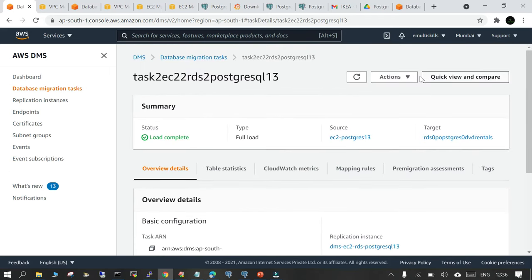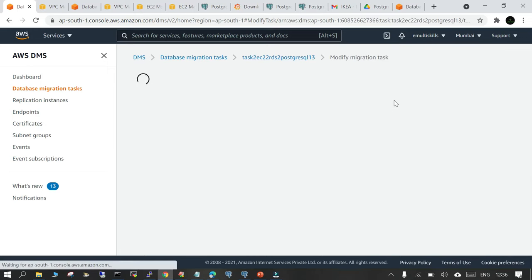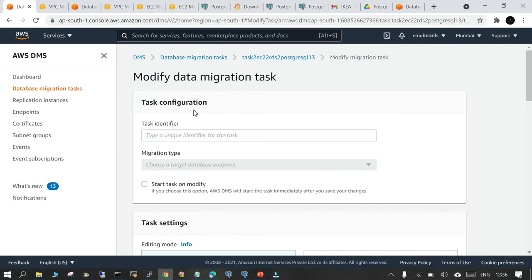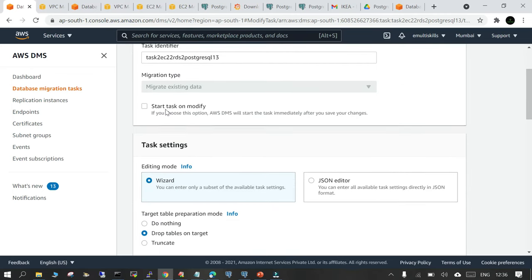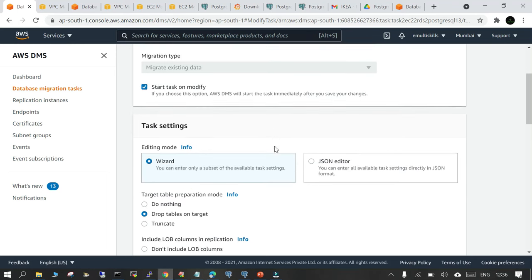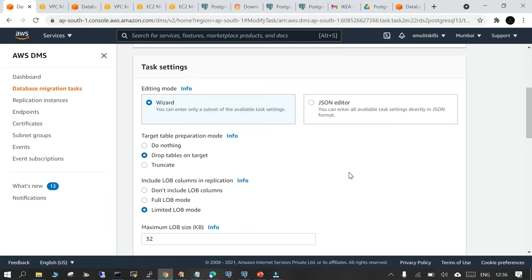So let me show you how it looks like. So you simply say create migration task. You have to give the task name. So I'm just saying task 2 EC2 to RDS PostgreSQL 13 migration, something like that. You can say start task on modify. So once it is modified, you just say save, and it is going to execute. So what are the different things which are going to happen when your migration starts?